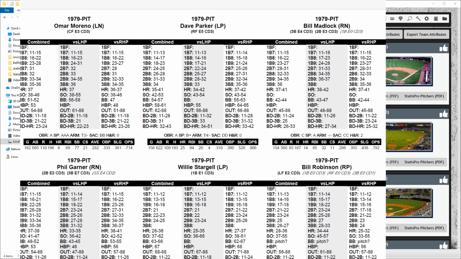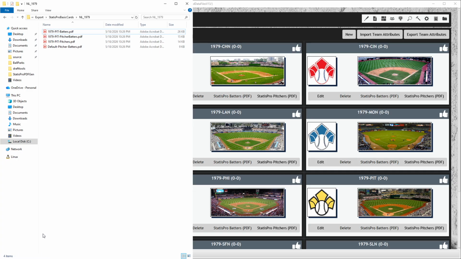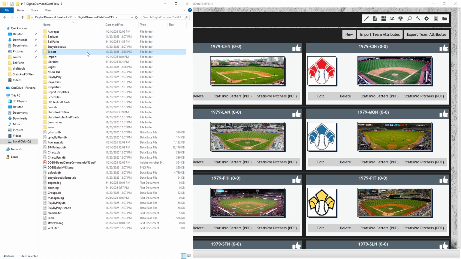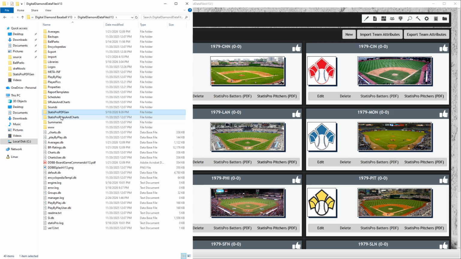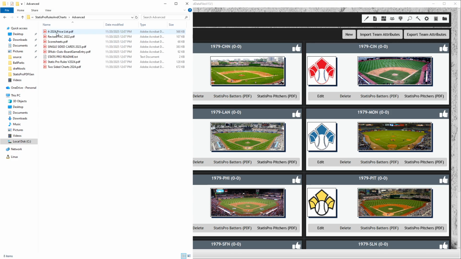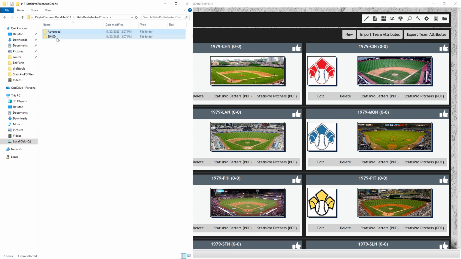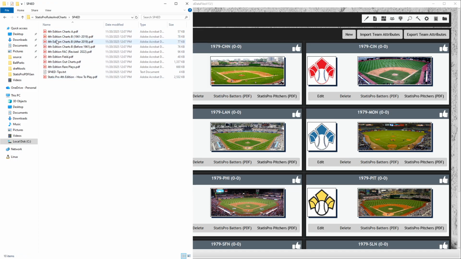While I was hunting around in, let's go back up to the Digital Diamond directory. This is something you want to look through, because if you're using the Statis Pro Baseball 4th edition cards or the SI rules for if you're using the SI version of the game, in here you can find, oops, wrong place. Here we go. You can find rules and charts for advanced Statis Pro Baseball. You can find rules and charts for 4th edition. This is, for instance, what my friend and I are going to be using in Statis Pro Baseball.